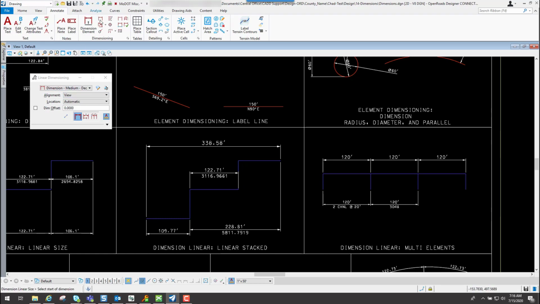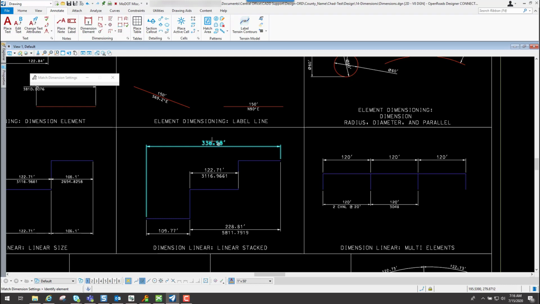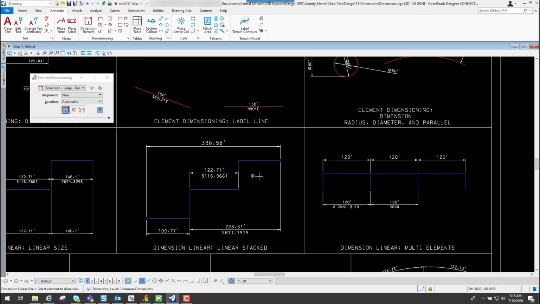Or if I go back to my tool here, I go back to my match dimension, maybe I want it to look like this large text without the secondary units. All I would need to do is simply left click on that, and then the next time I come up here and use one of my dimensioning tools, and I'll use the element dimensioning this time, and I select it, you'll see that it's going to be that large dimension. So that's the demonstration of using the match dimension attribute tool to match dimensions that are already in place and load up those attributes about it. And then applying those to either existing dimensions, or you could apply it to new dimensions that are being placed.